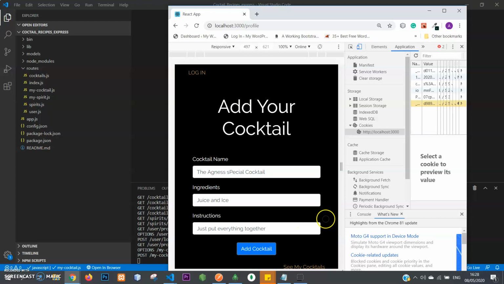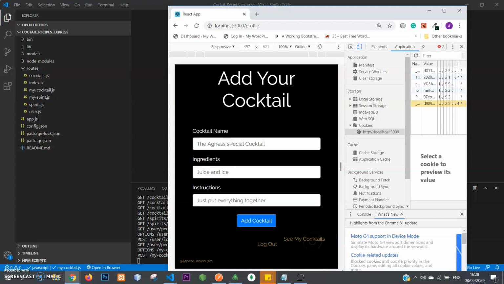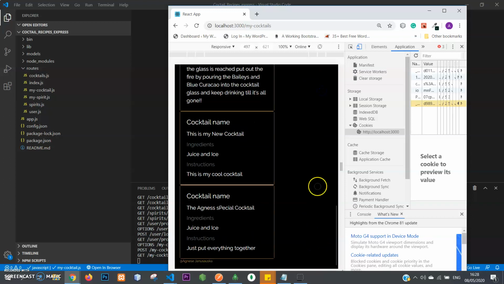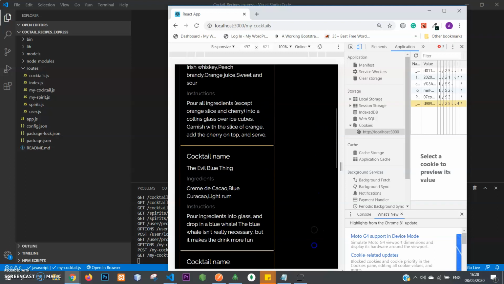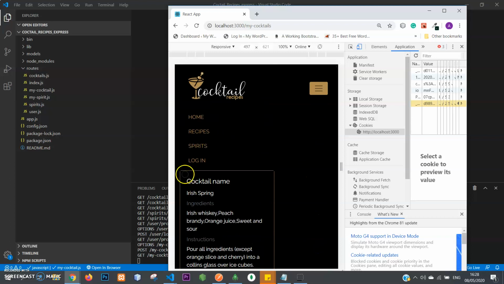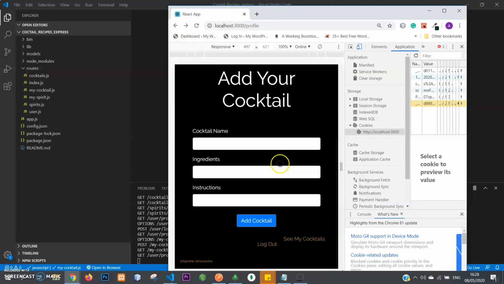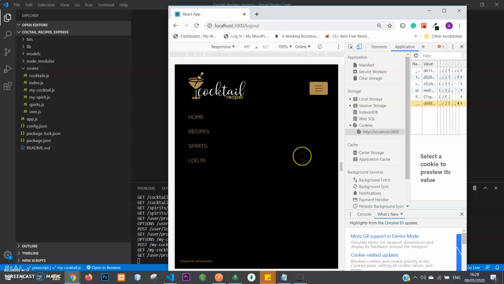And if we add it, the cocktail should be added. If you go to see my cocktails, it should be underneath. That's right, you can see all of them. They're there. And if you go back to your profile page, my logout button didn't want to work.